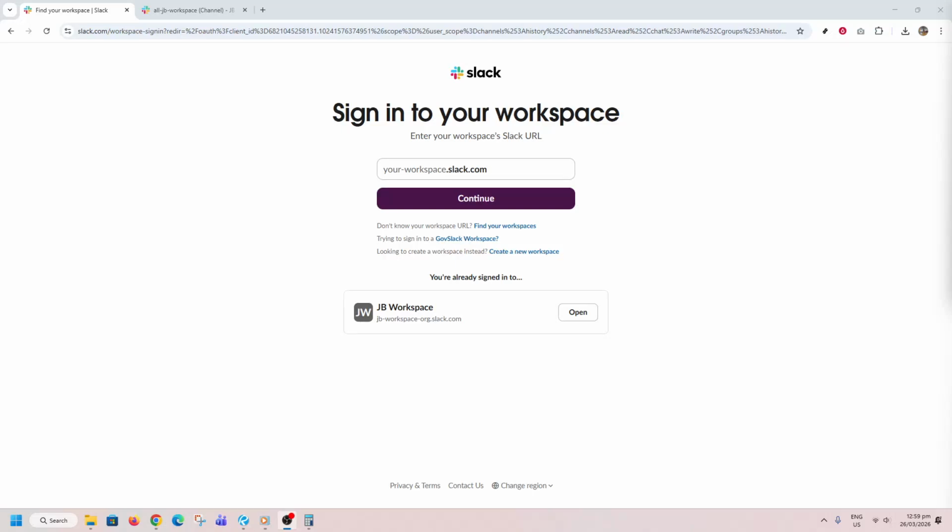In today's video, I'm going to teach you how to remove a custom emoji from Slack. This can be helpful if you need to clean up your emoji library or if you accidentally uploaded the wrong image. So let's dive in and walk through the steps together.